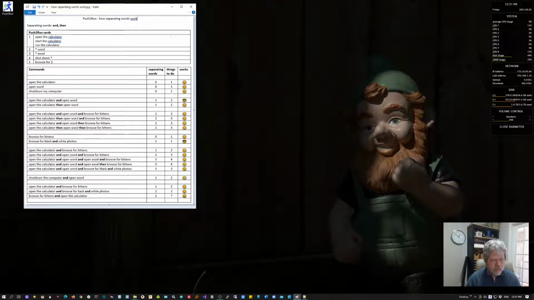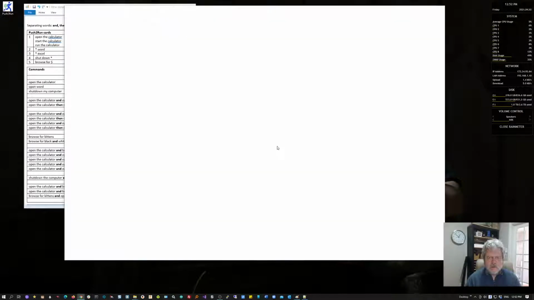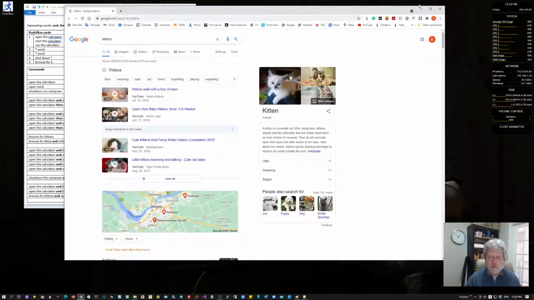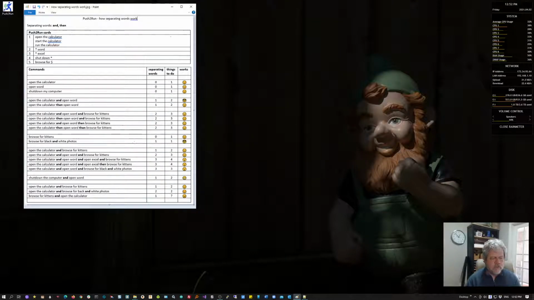Now, if I do this one, which we've kind of seen already, okay Google, tell my computer to browse for kittens. Okay, I've told your computer to browse for kittens. Which is fine. But sometimes what I want to do is throw the word "and" in there, or the word "then," or any other word you may choose. Now, the way the browse works is you browse for, and then anything I say afterwards.